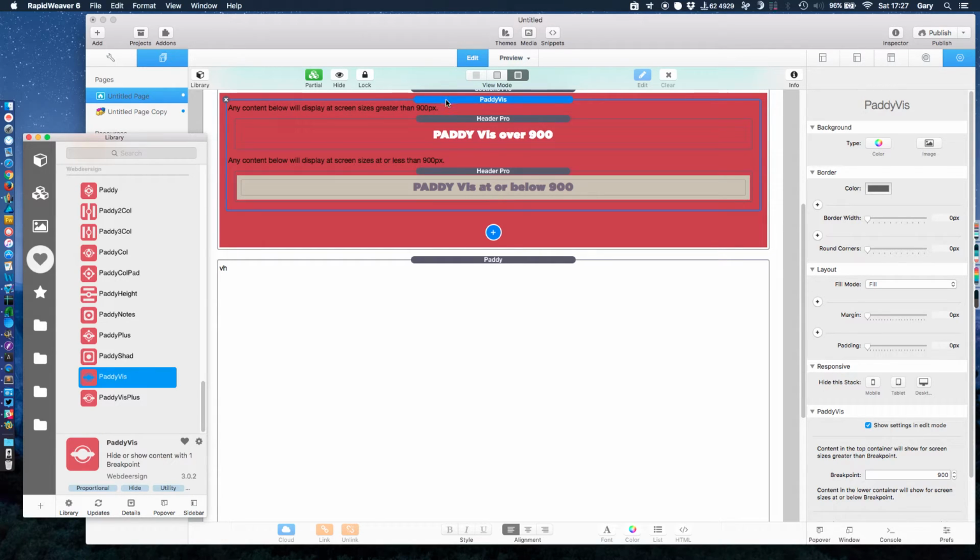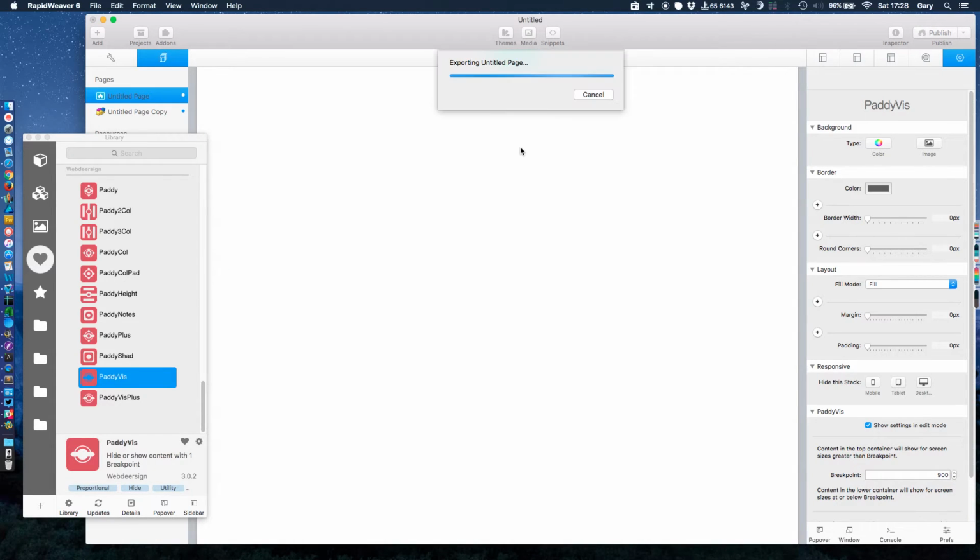It's laid out in the easiest way possible, both to see on the page and to understand as you're using it. So here we have two boxes. In the top box, the text says any content below will display at screen sizes greater than 900. 900 is the breakpoint, and it's set down here. Below it, any content will display at screen sizes at or less than 900. So you adjust the breakpoint, and anything above you put in this box, anything below that breakpoint you put down here. So let's have a quick look at that.